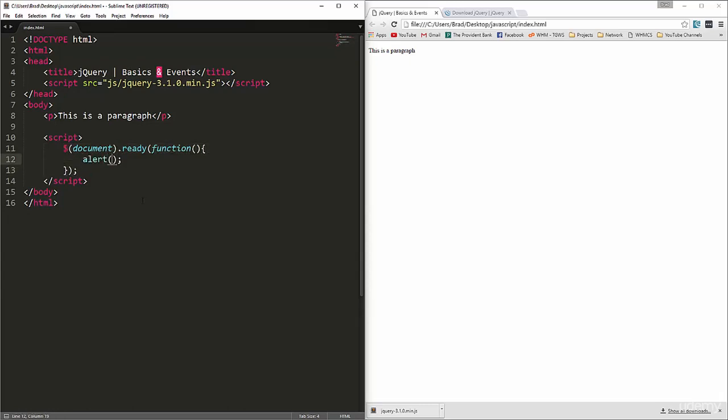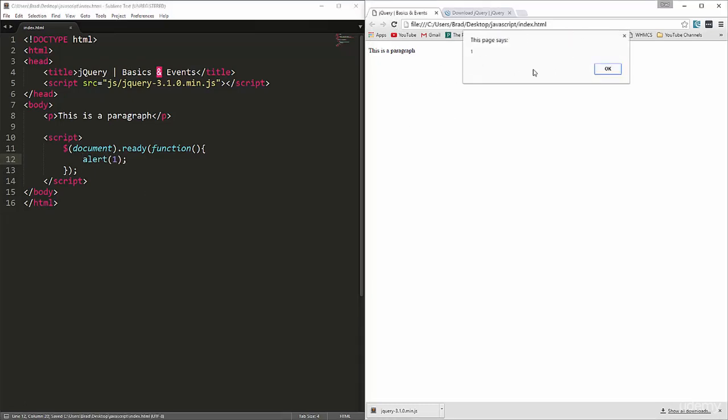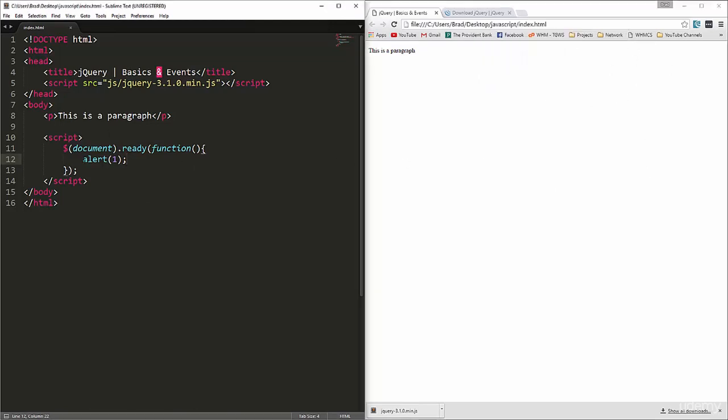So for right now, we'll say alert 1, and if we reload, you can see we get an alert box. Okay, so the document's ready, and then it's running whatever we put in here.